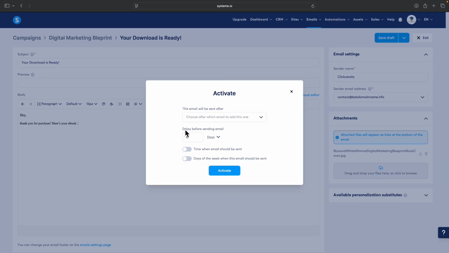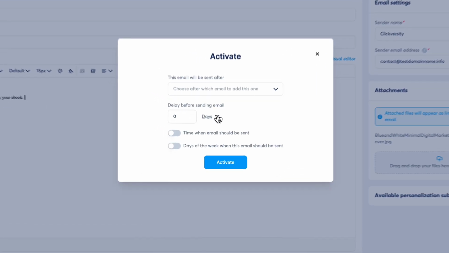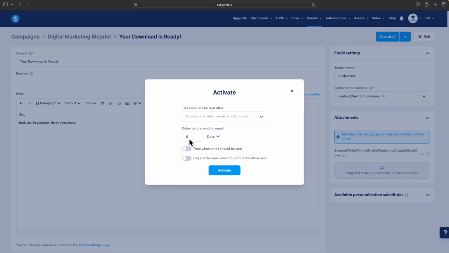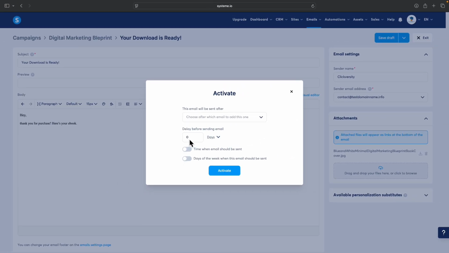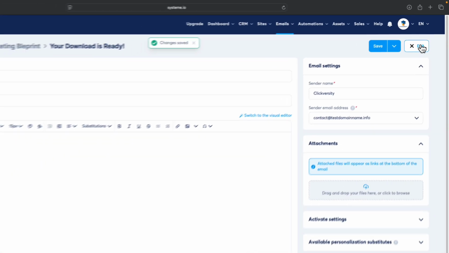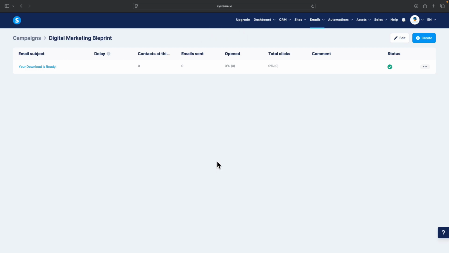And here you can select a delay before sending email. It can be set up in days, hours, minutes. I will keep it at 0 so the email is sent immediately after the purchase. Also, there's other option like this email will be sent after. This is in case you have an email sequence of, let's say, 4 emails. So here you will also select the email that's triggering the sending of the another. But for now, we can click on activate just to make sure, click on save, and we can exit the email editor. So now we have our campaign set up, and now we need to set up the automation.